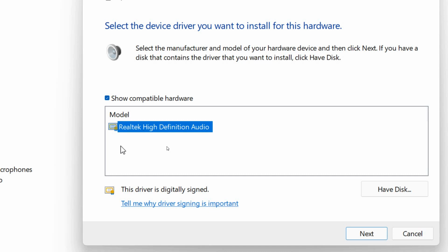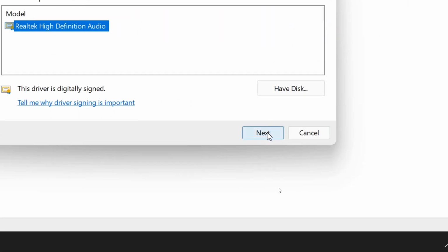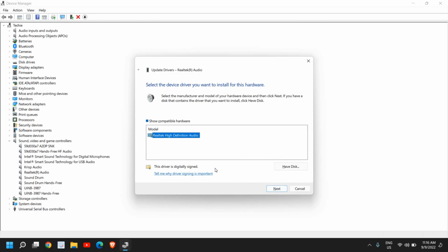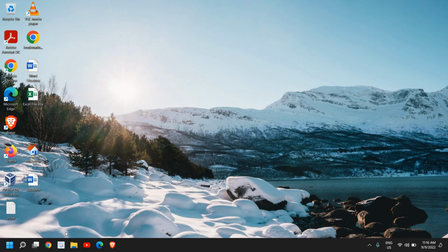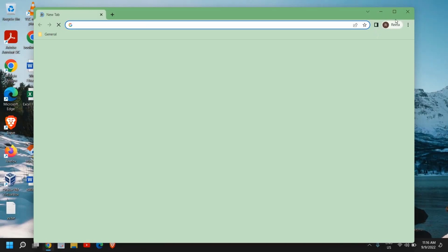So you will have many options here. You just need to select your Realtek High Definition Audio and click on Next, and your Realtek High Definition Audio missing problem will be fixed. That's the first thing. Let's say you do not see the option while choosing Let me pick from the list available. If you don't get that option, then I will mention a link in the description through which you can download it and do it by yourself as well.